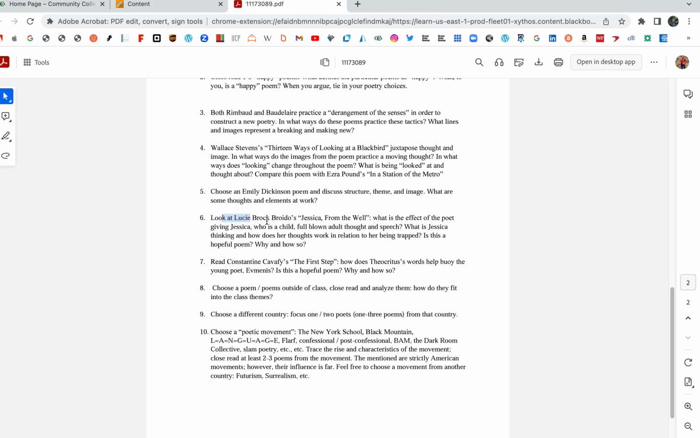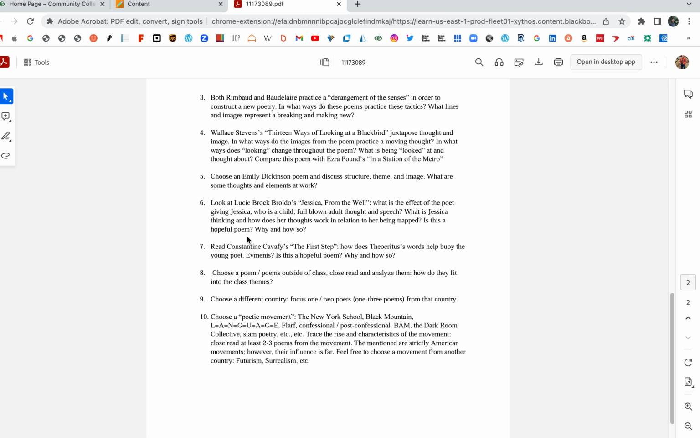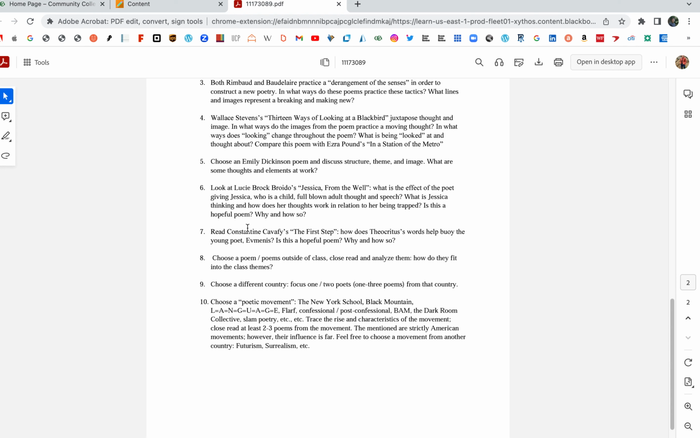Look at Lucie Brock-Broido's Jessica from the Well. What is the effect of the poet giving Jessica, who is a child, full-blown adult thought and speech? What is Jessica thinking, and how do her thoughts work in relation to her being trapped? Is this a hopeful poem? Why and how so? And this is one of the poems from that happy packet, and it's also attached at the end.